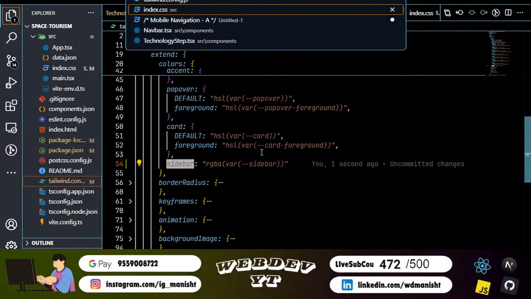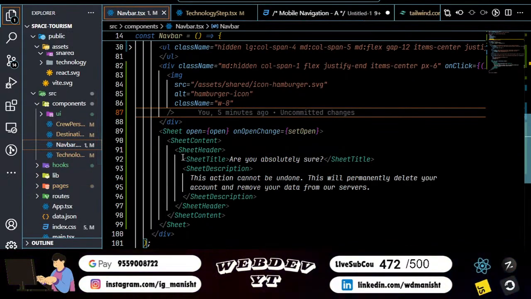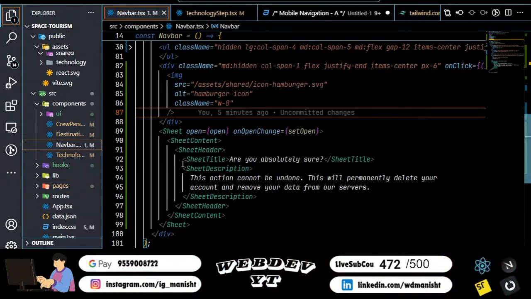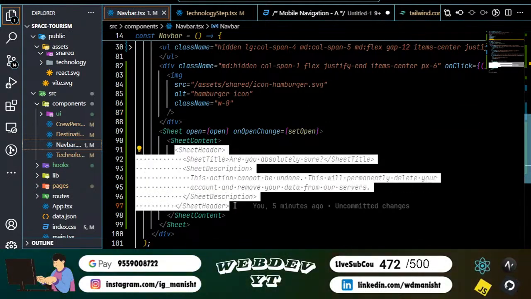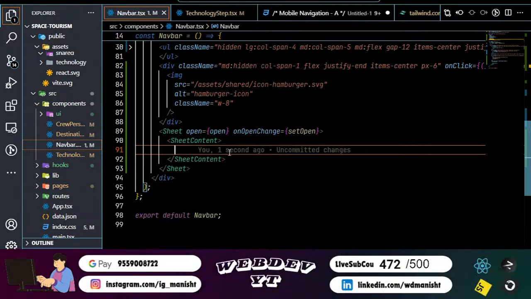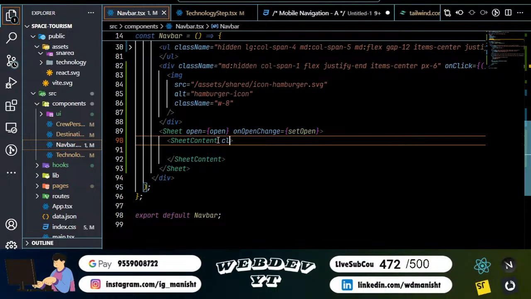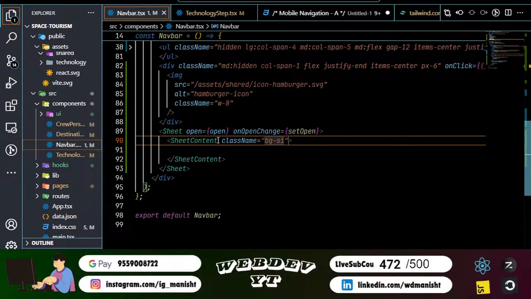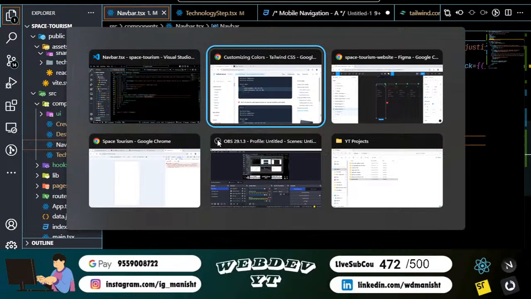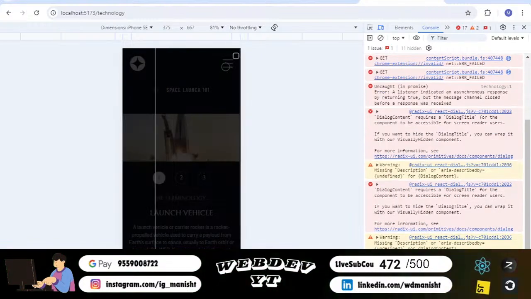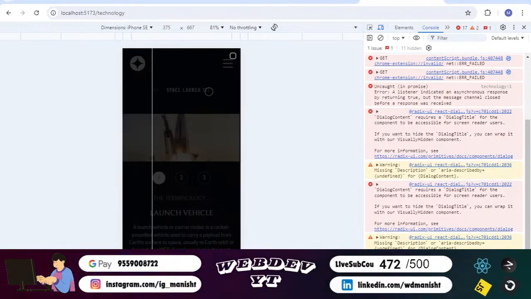Now if I go to our navbar, this is the sheet content. We can remove everything from here like the header because we don't need it. Now let's define some class name. Here in class name I will add bg-sidebar. Now let's see if I get the sidebar background. If I click on this, I am getting the sidebar background.